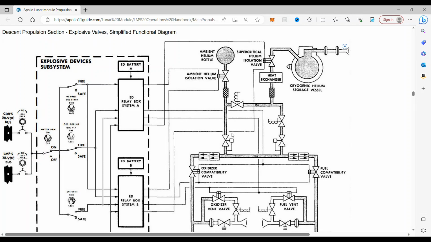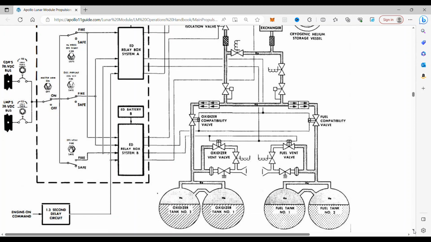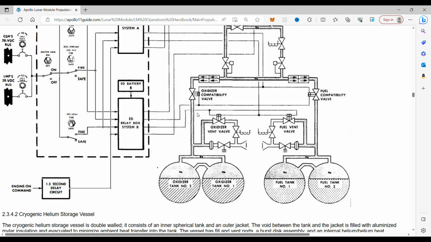So we're actually in the main propulsion section. And down here, you will see the vent valves, one for the oxidizer, one for the fuel valve. And those come into these relays here for the descent vent. And the descent vent does both the oxidizer and the fuel vent. So what we have is the cryogenic helium is operating right now, and you'll see the valves go down through the check valves, making sure that they go through this way.